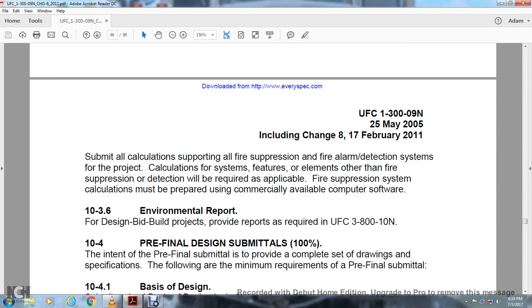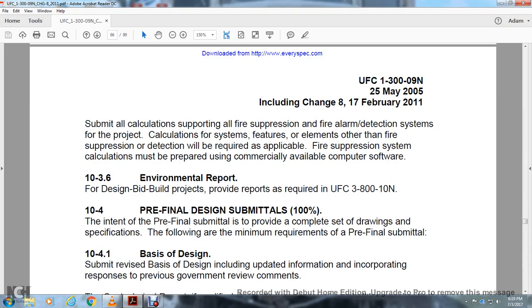Submittal of the calculations supporting the fire suppression and fire alarm detection system for the project. Calculations for system features for elements other than fire suppression and detection will be required as applicable. The fire suppression system calculation must be prepared with commercially available computer software. Environmental report: for design-build projects, provide the reports required by UFC 3-810N.